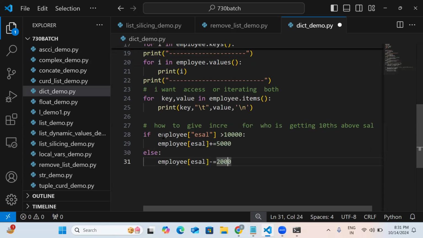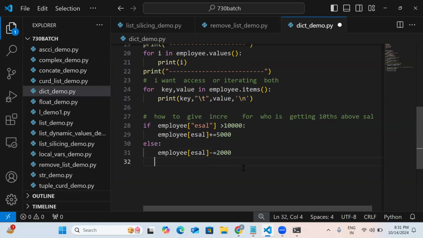See how to keep the if condition also, guys. Who is getting 10,000 above? That guy is going to get the increment here. Who is not getting 10,000 above? That guy is going to get the decrement here. After the condition, let me check now. Let me print now.